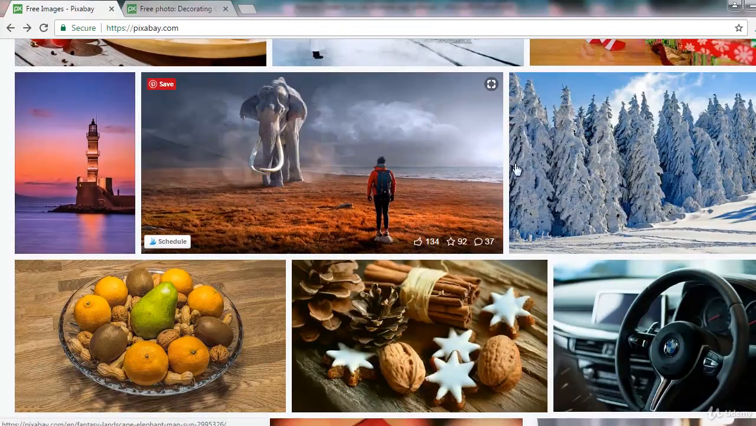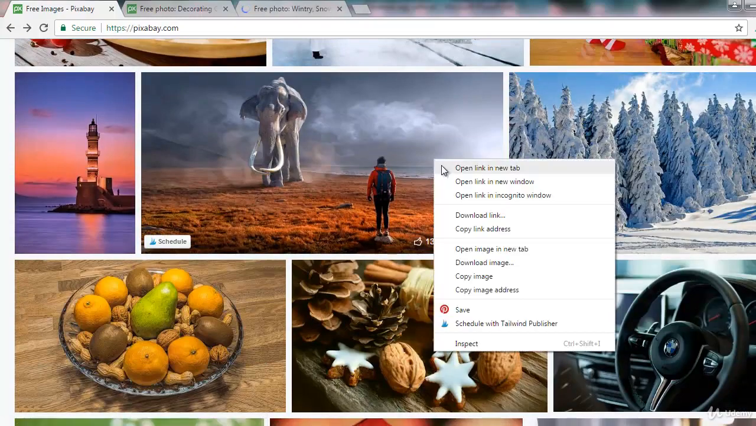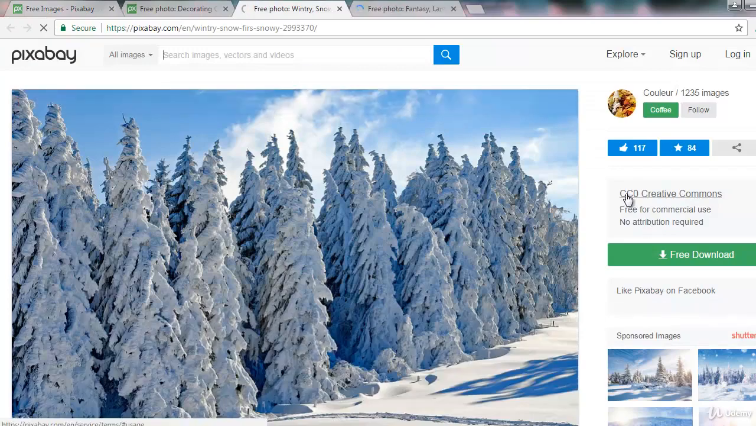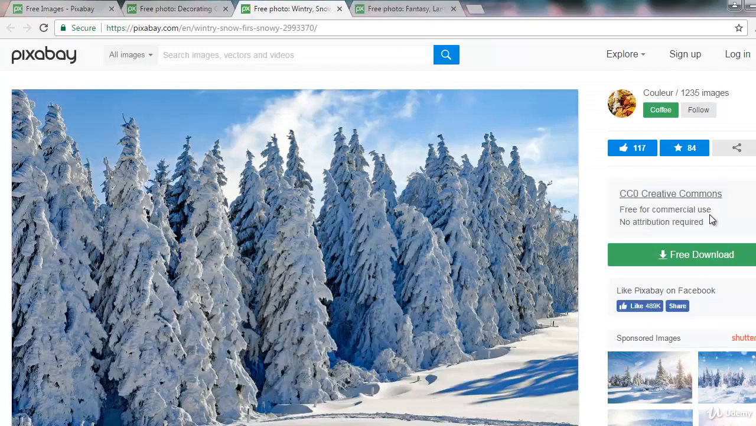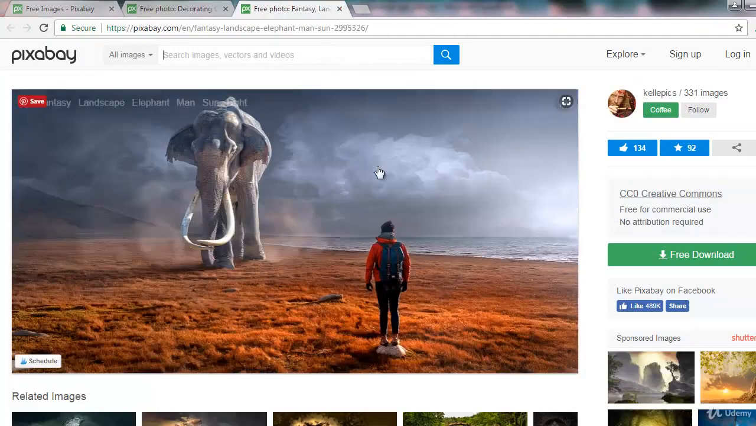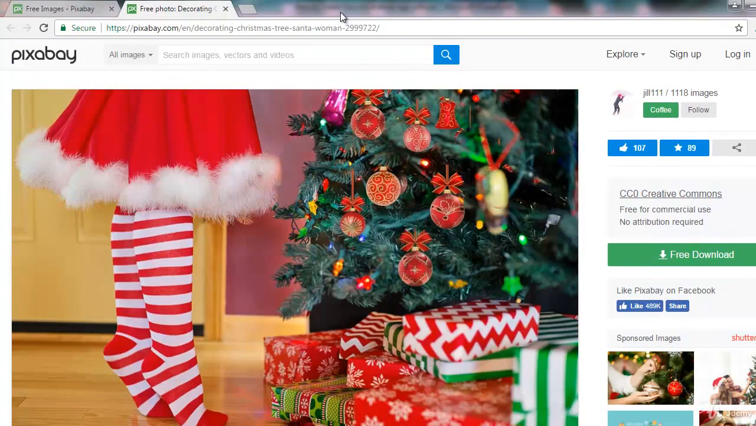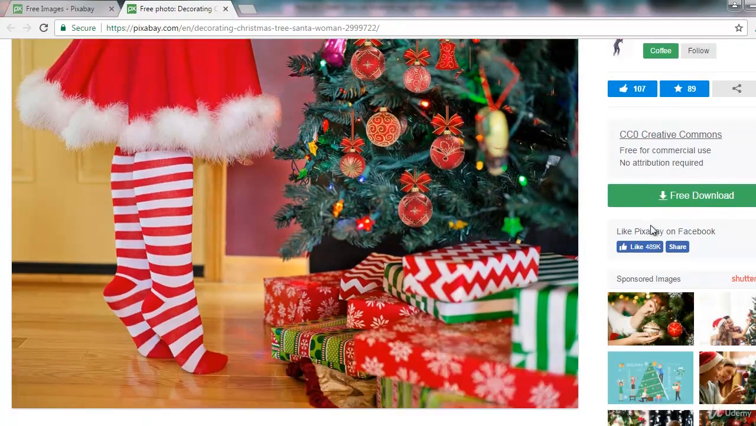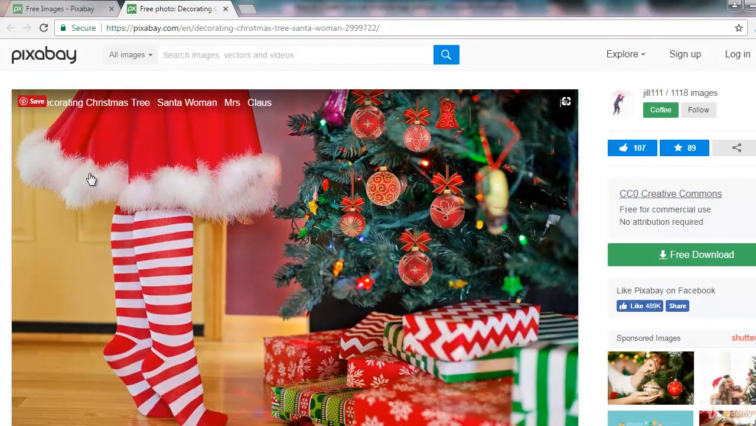So, most of the pictures here at Pixabay are CC0, Creative Commons, free for commercial use, no attribution required. Because you can see with other pictures, there are different kinds of licenses, and sometimes you have to link back to the author. You have to credit the author. Okay, so at Pixabay, there's no attribution required and it's free.